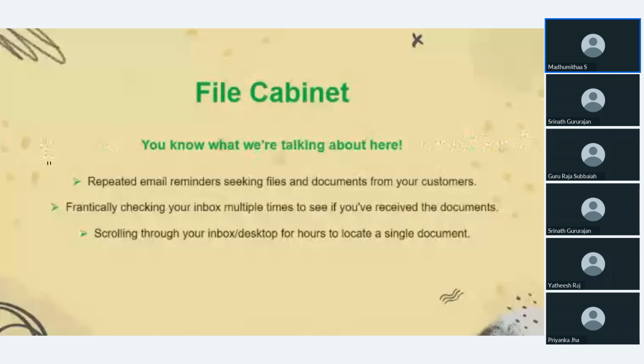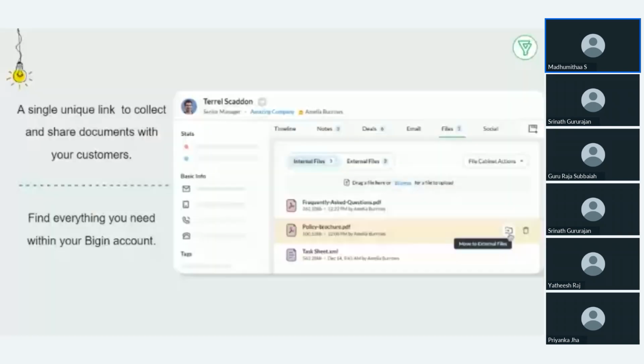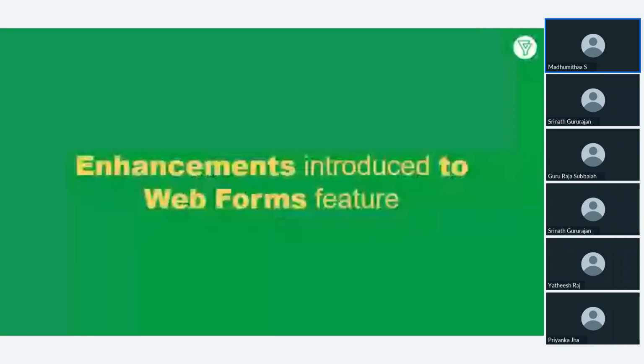And moving on to the most recent enhancements that we have introduced to Bigin's web forms feature. Web forms are not web forms anymore. They are forms. Basically, they are not confined to the four walls of your website anymore. You can build your forms and externally share them either through URL links, or you can get a QR code through which your customers can scan and access the forms anywhere.